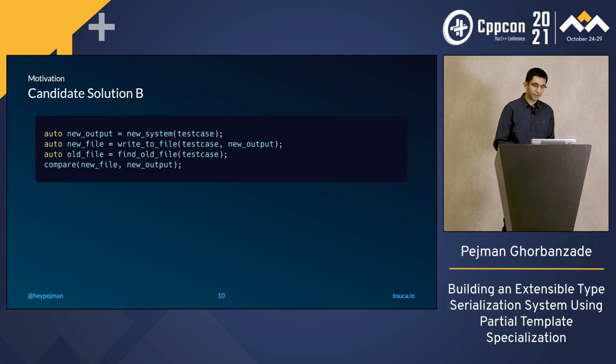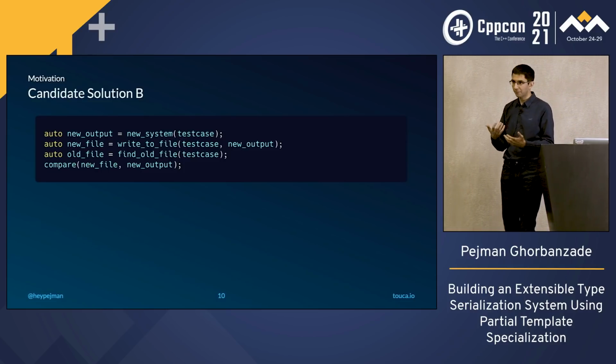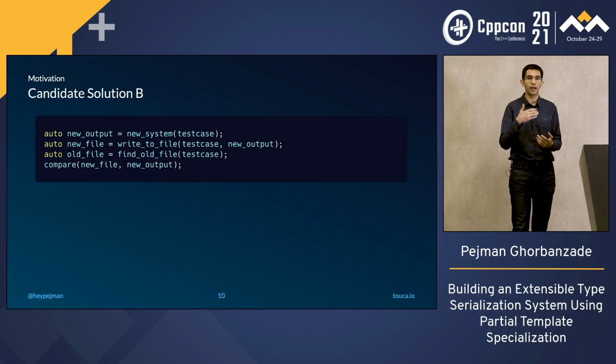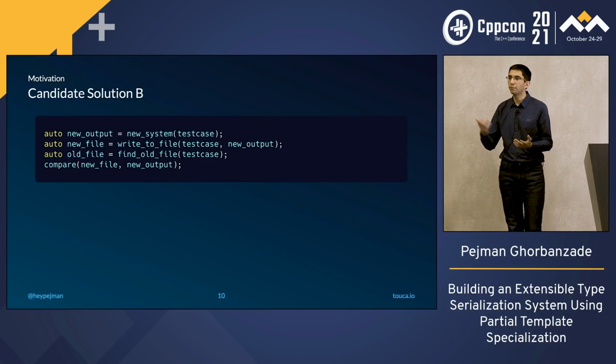So we improved this by creating a different test infrastructure that calls a single version of our software with multiple test cases.